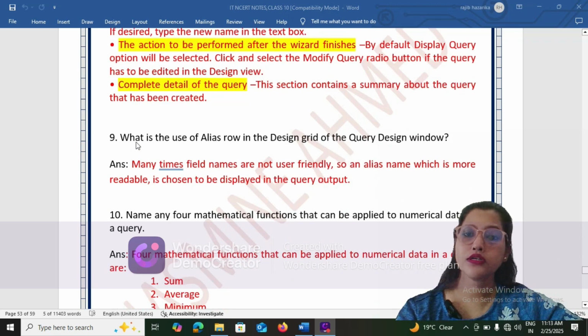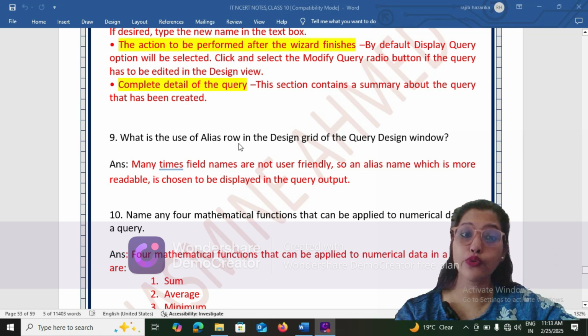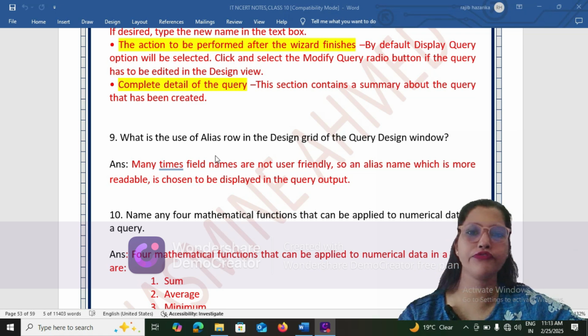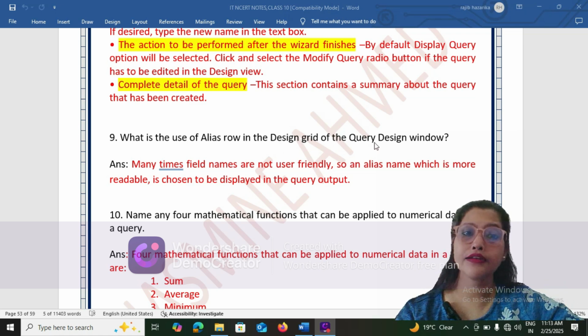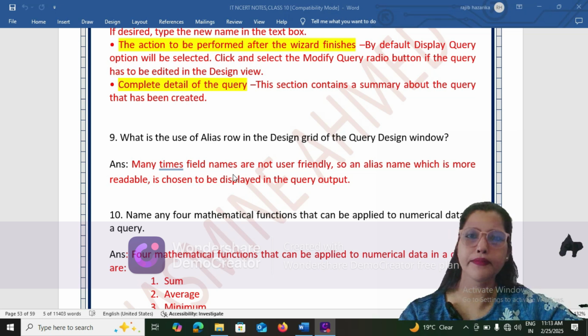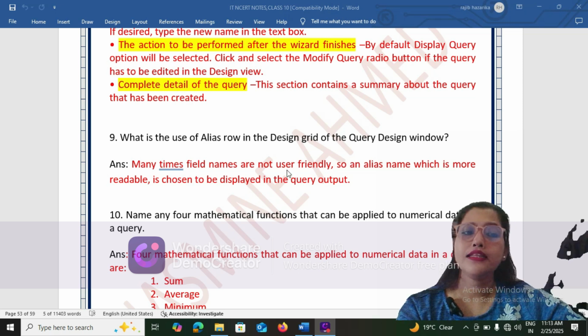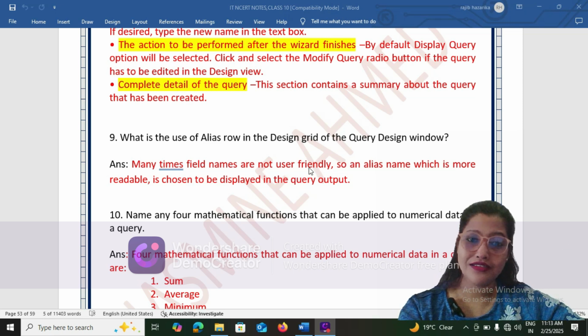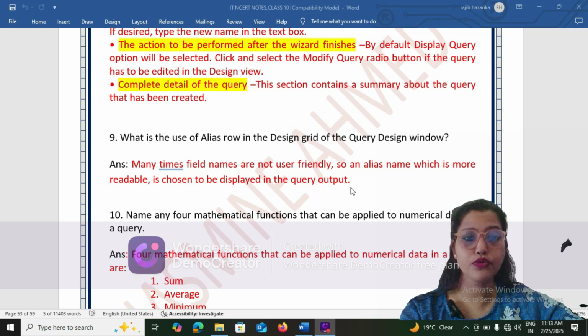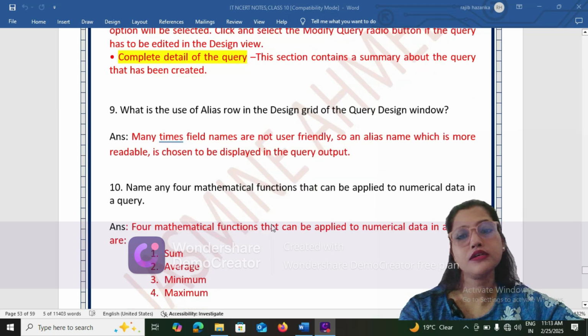Okay, next question, what is the use of alias row? What is alias? Already I have discussed, alias is the alternative name for a field name. Alias row in the design grid of the query design window. Many times field names are not user friendly. Already I have discussed the student roll number. Is it required? Such a lengthy name is given, so it is not user friendly. So an alternative name is given which is more readable, and it is chosen to be displayed in the query output. In the output, you will choose the alias name to be displayed.